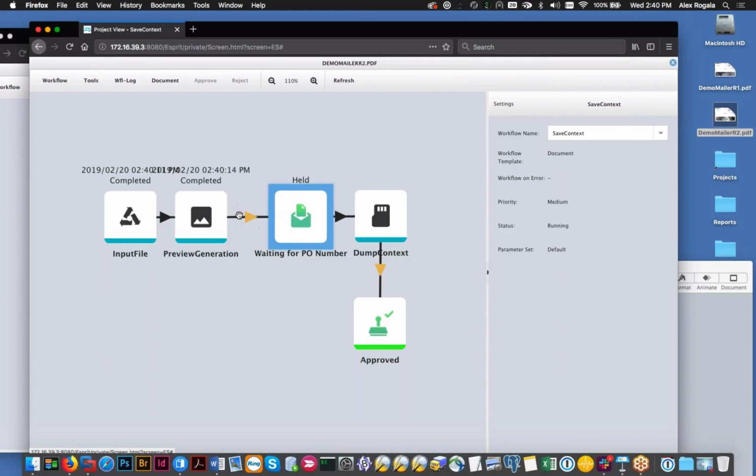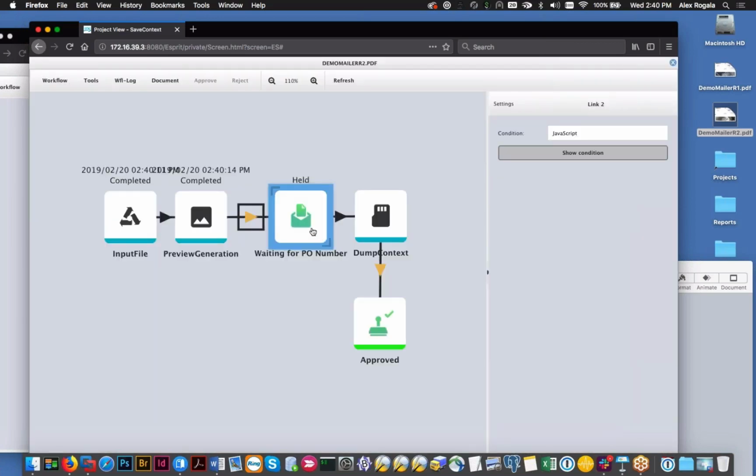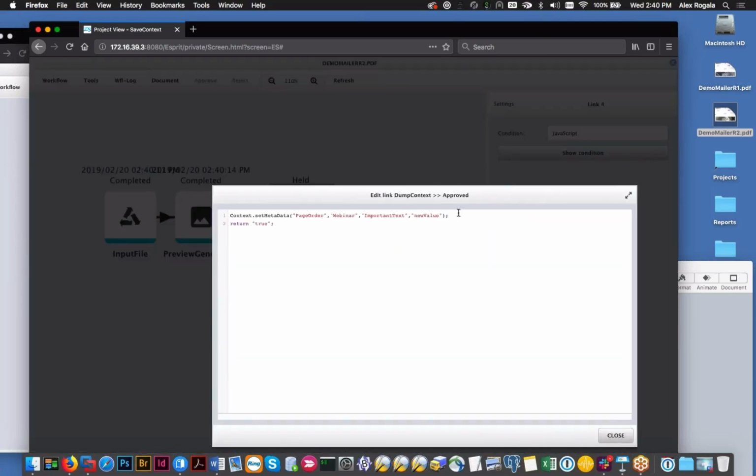So our file came into this workflow. I have a link here that sets a piece of metadata. So we're setting the important text metadata, it's just original value. We have an approval milestone, a dump context step, and then another program link that sets the important text metadata to new value.